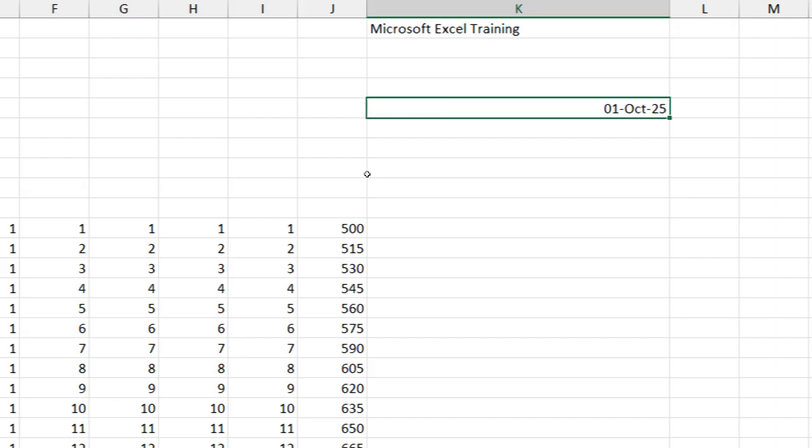I want to change the date format. How can I change the date format? Kindly help me here. I don't like this date format. I want 1st October 2025, Sunday, Monday, Tuesday, Wednesday. I want to change the date format here. How can I change the date format? Normally, right click, format cells.